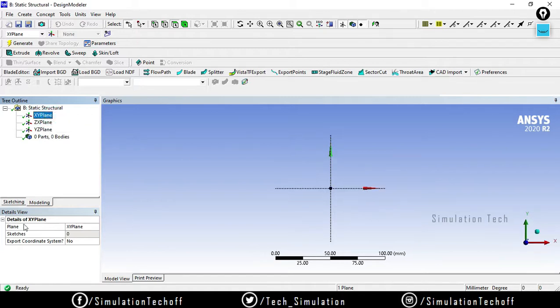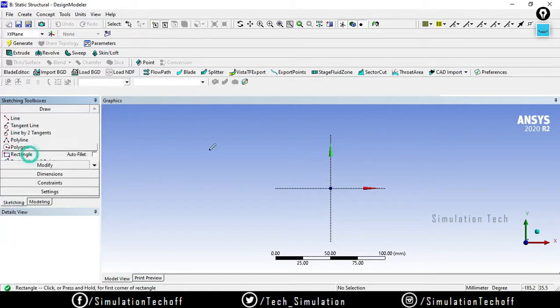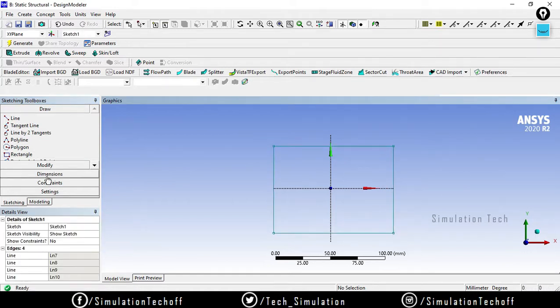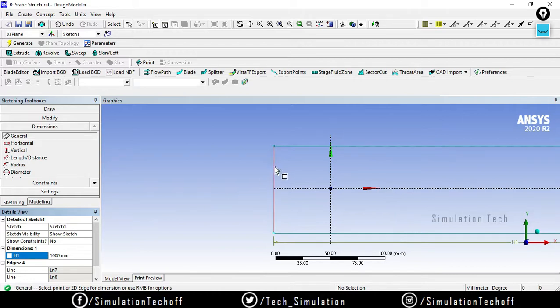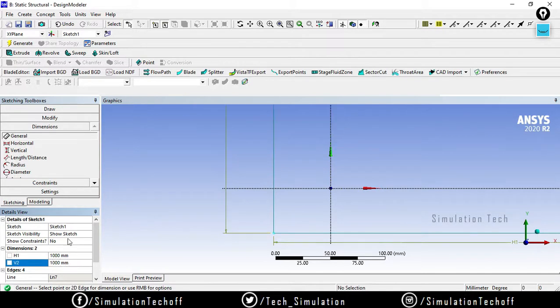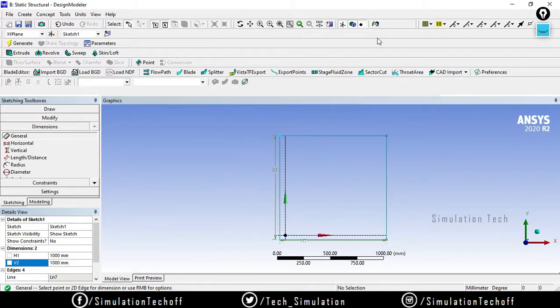Right click and say look at, then sketching, rectangle from here to here, and the dimension from here to here is 1000, and this side is also 1000. Okay, so make it fit to the screen.